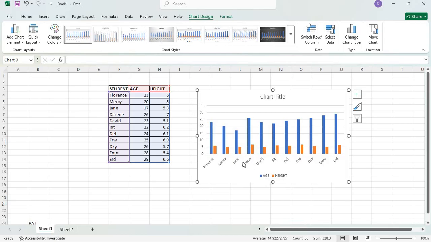When I take a student like Florence, her age is 23, the height is 6, as shown also in the table. So these different graphs can show the different variables, that is the age and the height of the student, in a more pictorial form.